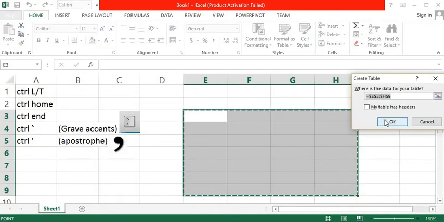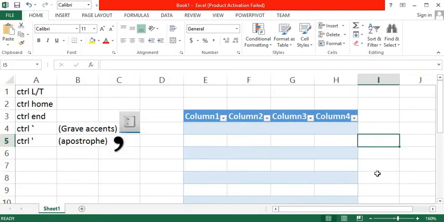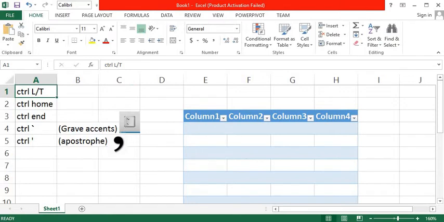You can see that there is a dialog box. I am clicking on OK. You can see I have got a table over here. You can see that my cursor is in G7. I am using Control Home. You can see that my cursor shifted to A1.